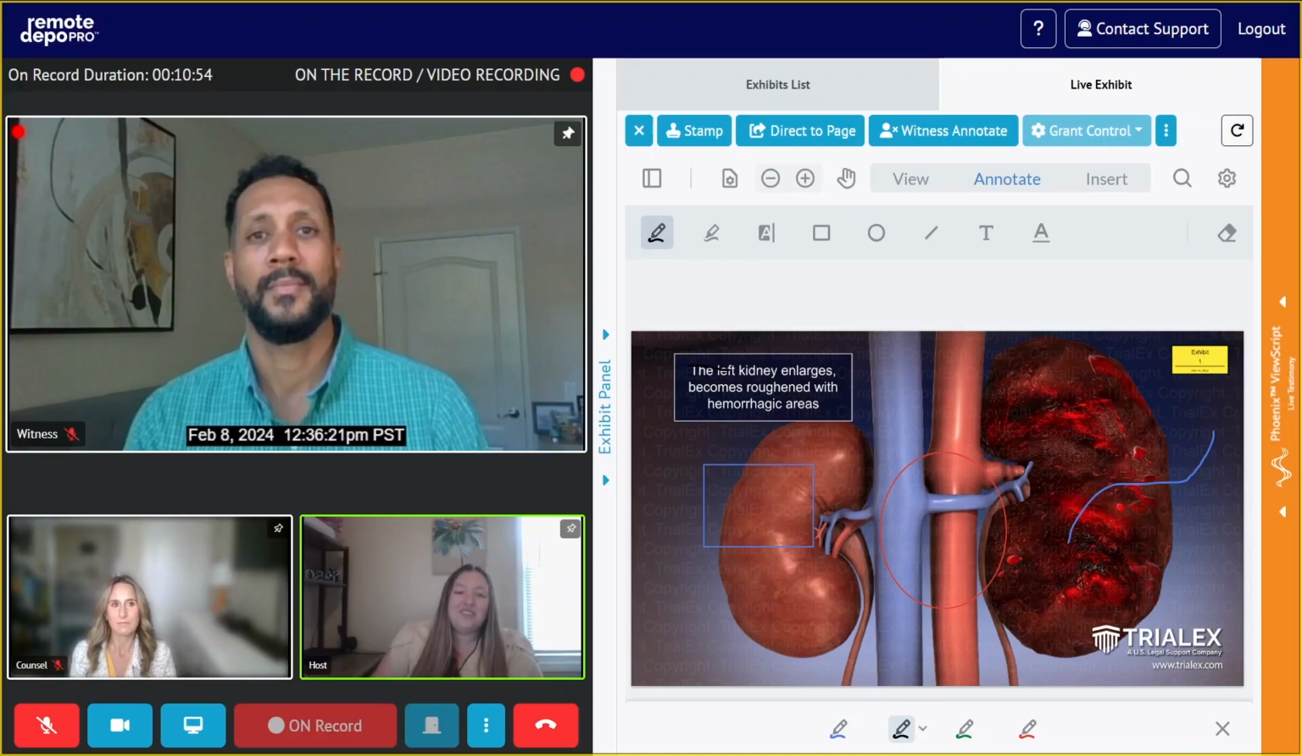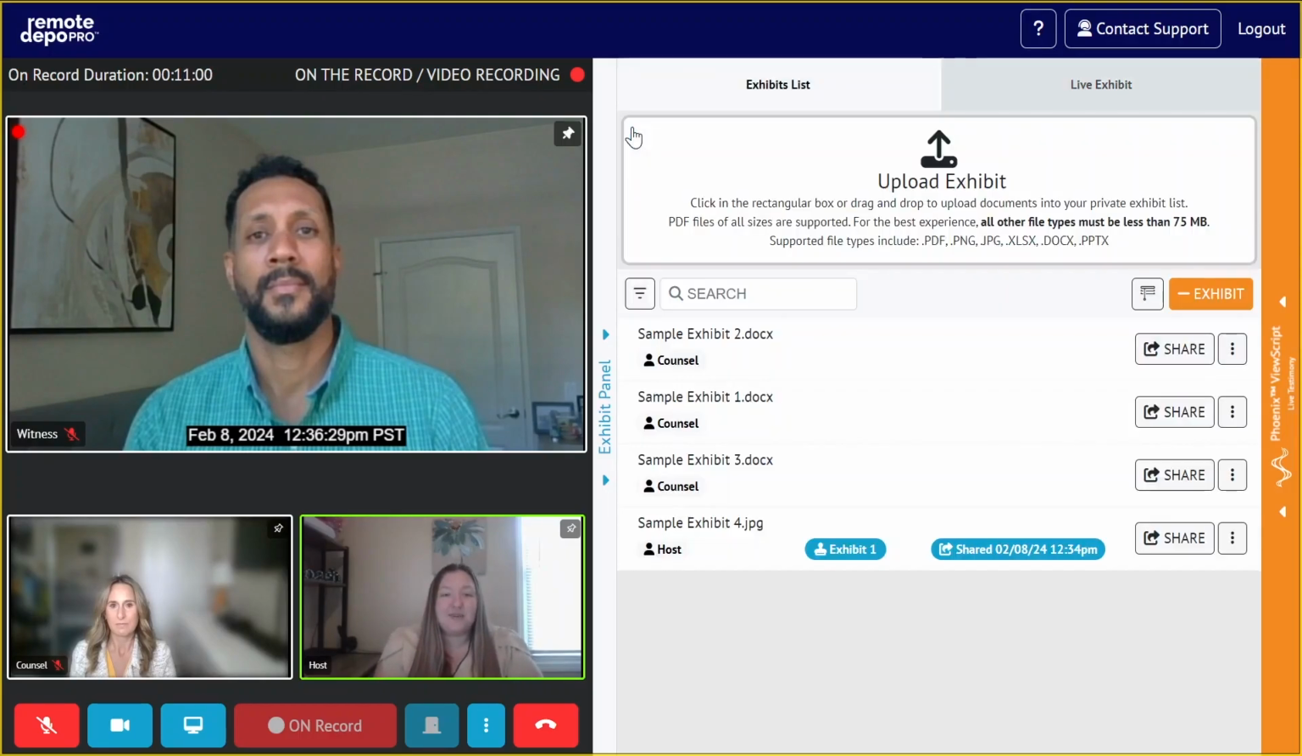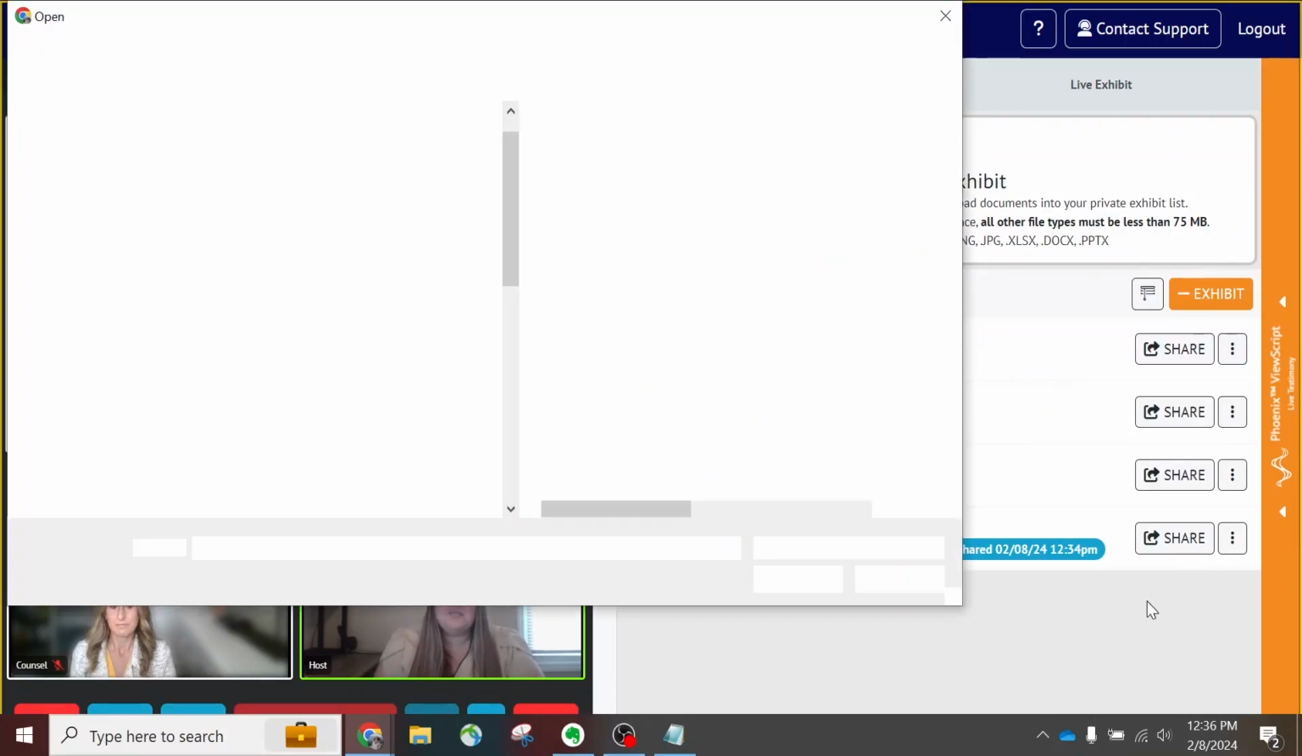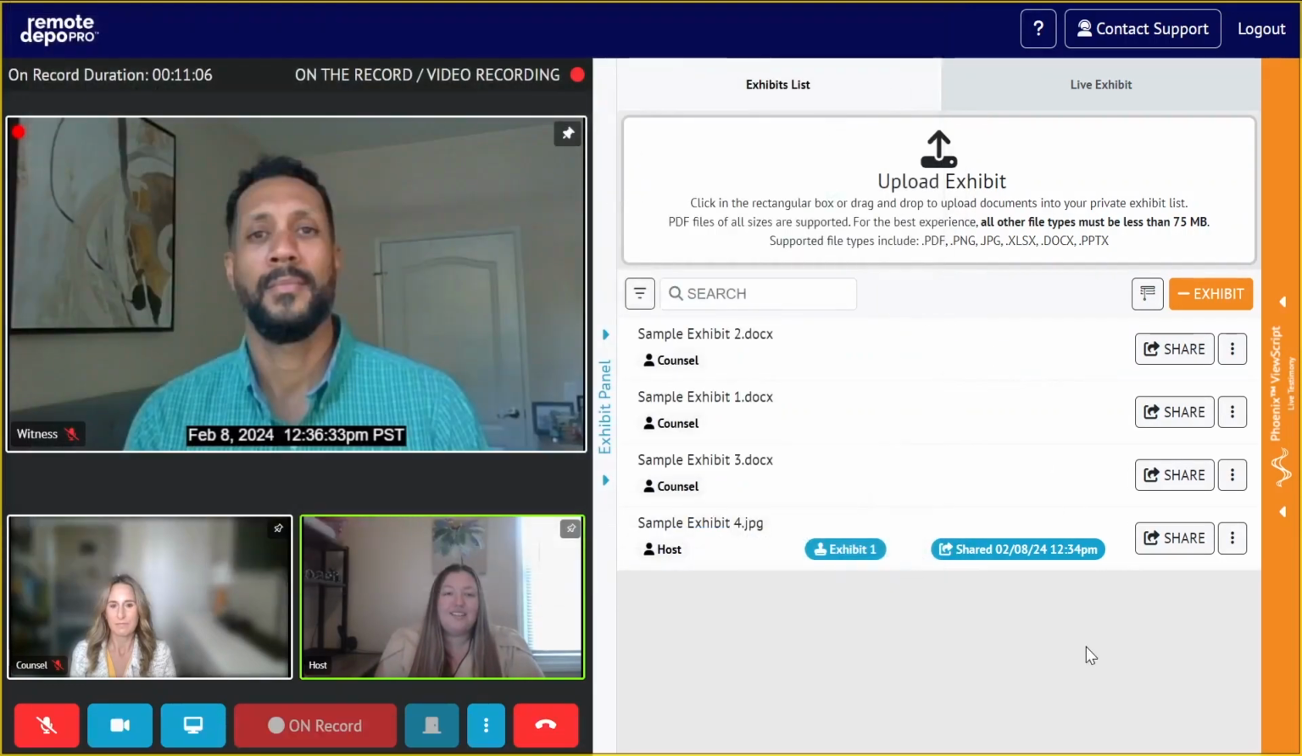Now that we are done with this exhibit, I'll go ahead and click on that X button on the upper left-hand corner of the panel, and this brings us back to our exhibit list. You will now see that my Exhibit 4 has been listed in my colleague's exhibit list. You'll see that I am the one that shared it, the stamp that was applied to it, as well as the date and time that it was shared at.